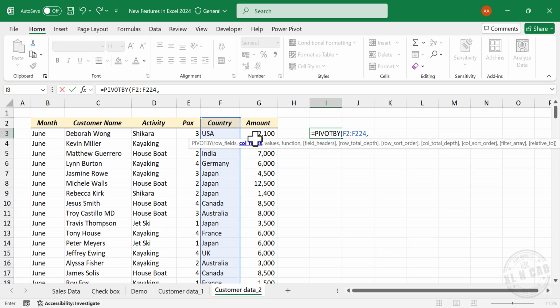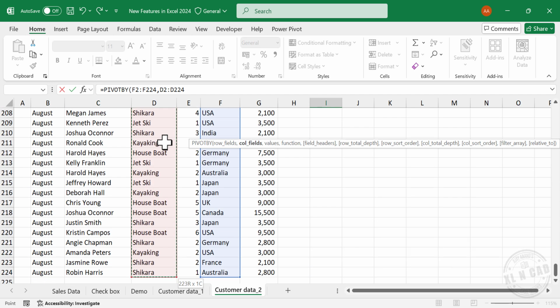Comma. Second argument or the second input of PivotBy function is column fields. We want the activities in columns. Select the column called activity. Control shift down arrow. Control backspace.